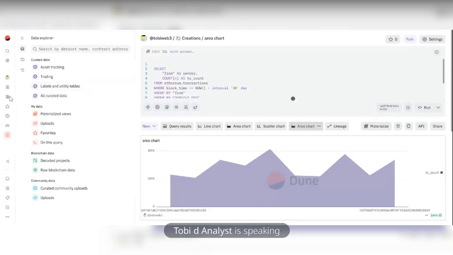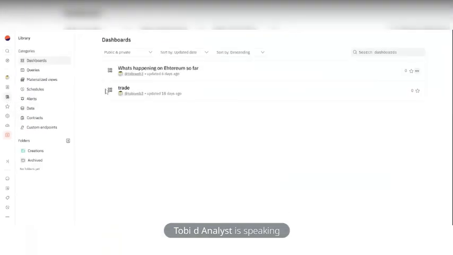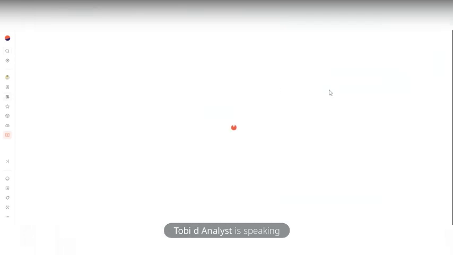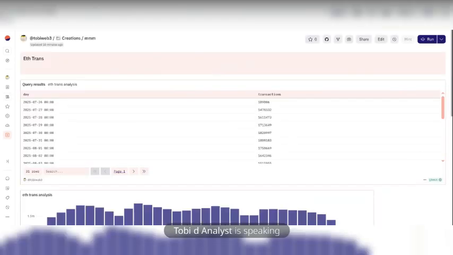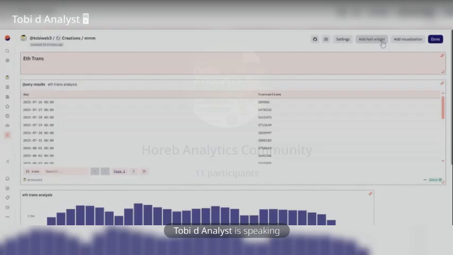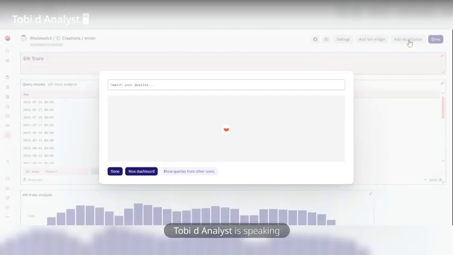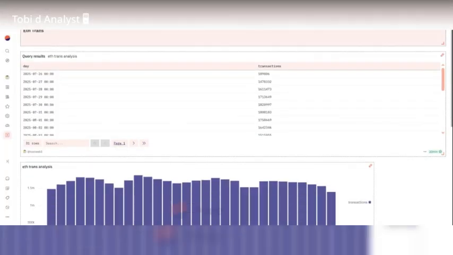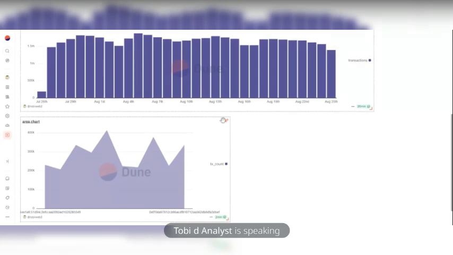So once I've saved my query, I will now go back to my library. Go back to my creations, then come back to my visual. Then I want to add the visualization I just queried. I'm going to add it over here. So how do we do it? You go to edit, add visualization, search for your line chart. I called it line chart. Okay, I called it area chart. Sometimes from the name, you know that, okay, this is what I queried. I've added it. I'll now click done. So this is where I have the area chart.